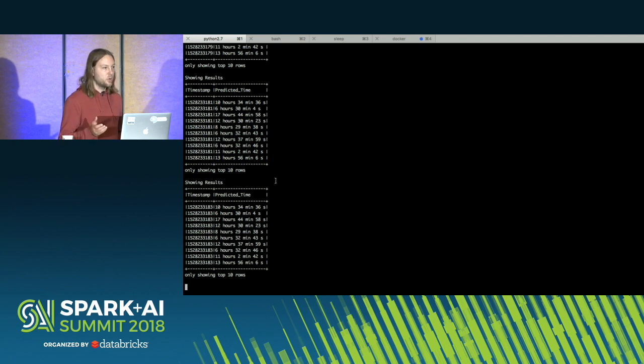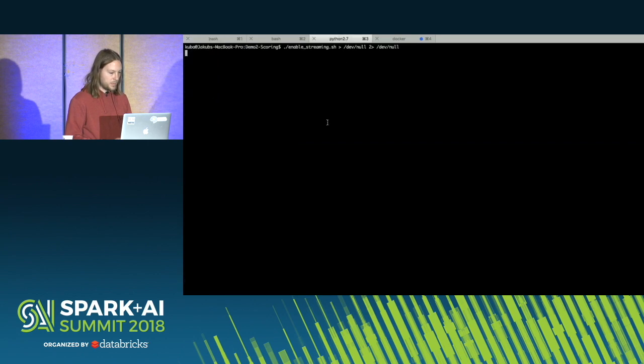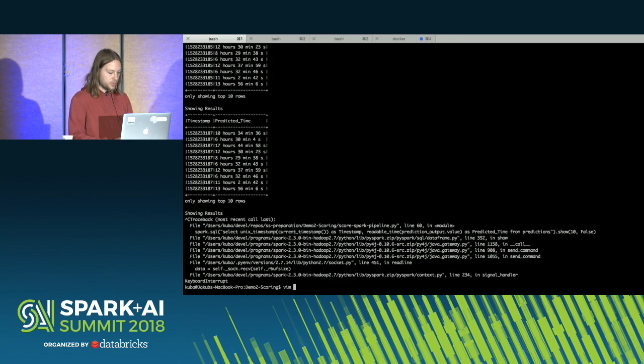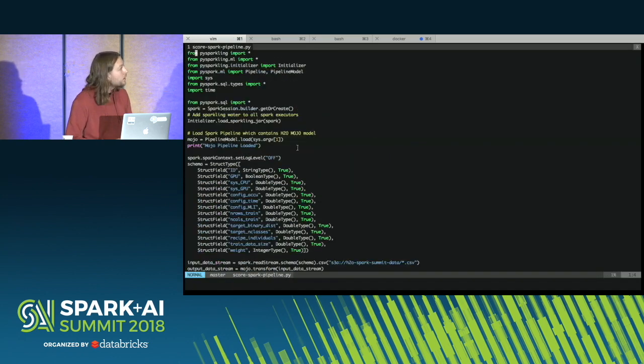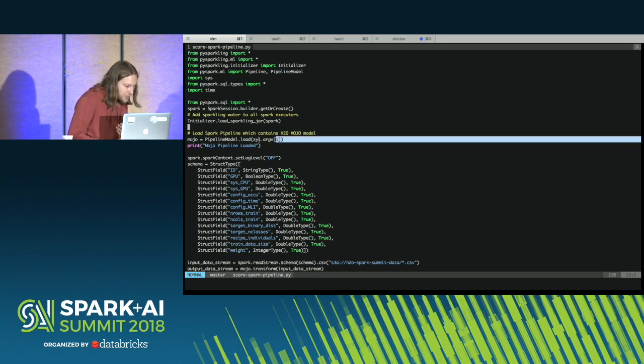So we can see that deployment using this simple script is pretty easy. But the most important thing is what is happening inside the script. So let me quickly show you how this script looks. I'll try to be as concise as possible. The most important thing is this pipeline model load.